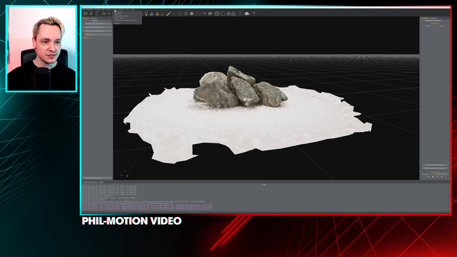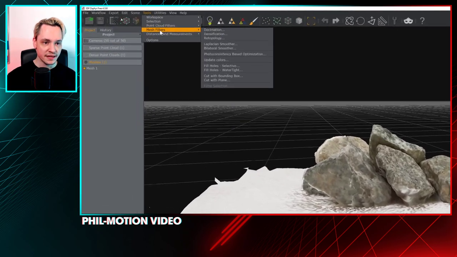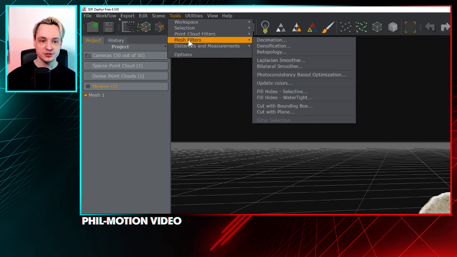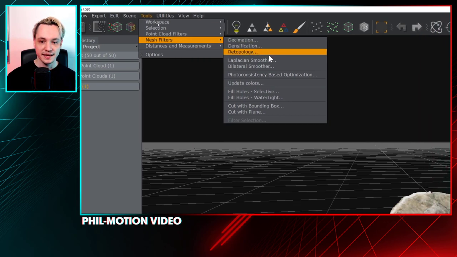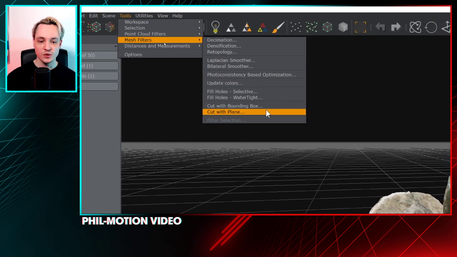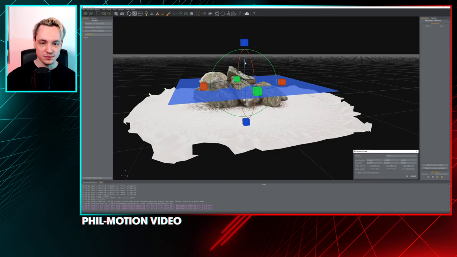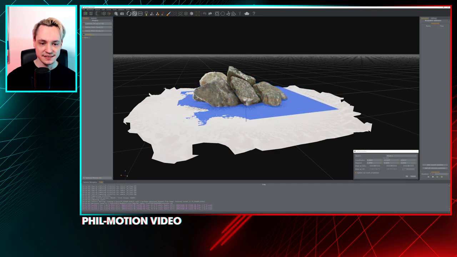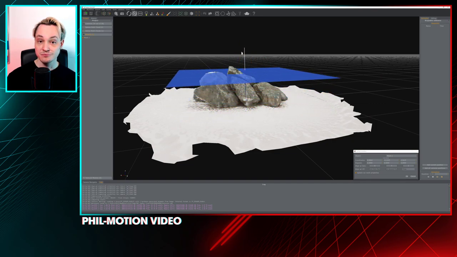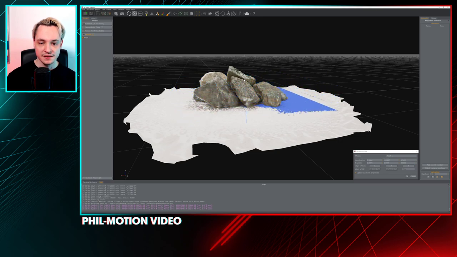For this, we've got tools here and a lot of mesh filters and mesh tools. Mesh filters are very, very helpful here. And what I'm going to do now is cut with a plane. So this is pretty much essentially what it says it does. You can cut everything on a plane. And as you can see here, our model is not perfectly flat, as is now very obvious when we move the plane around.